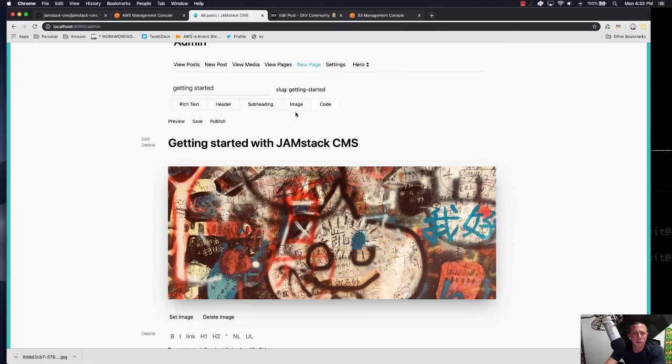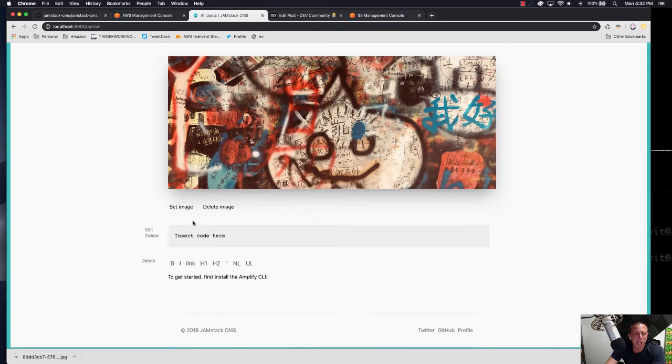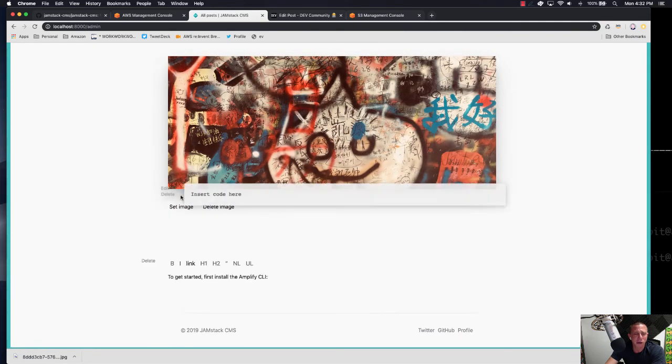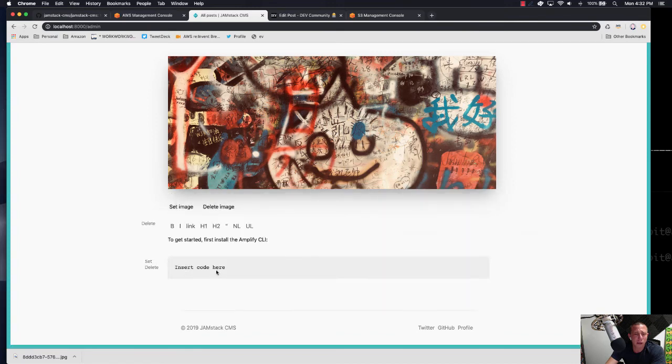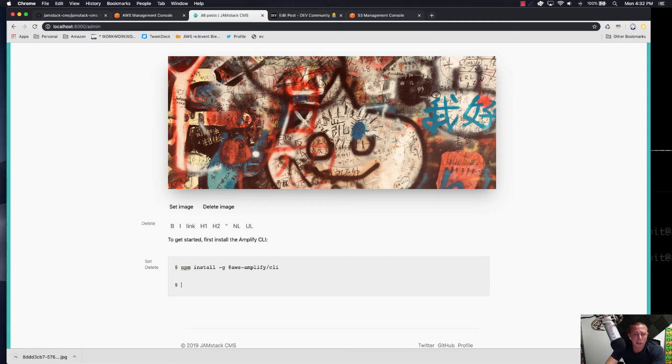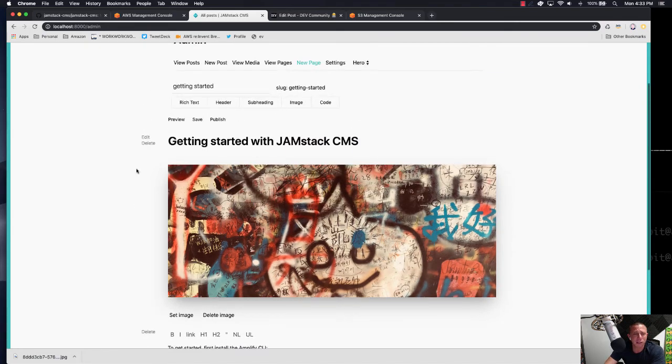And then we're going to insert some code. And you'll notice that if you'd like to move things around, you can do that, because it's like a drag and drop thing going on here. So what I'm going to do is say npm install -g @aws-amplify/cli. And I'm going to say, anyway, I'll just do some basic rules there. We're just basically showing how this works.